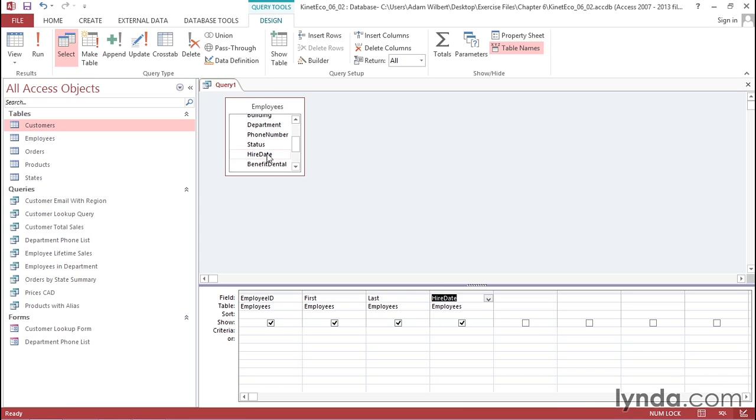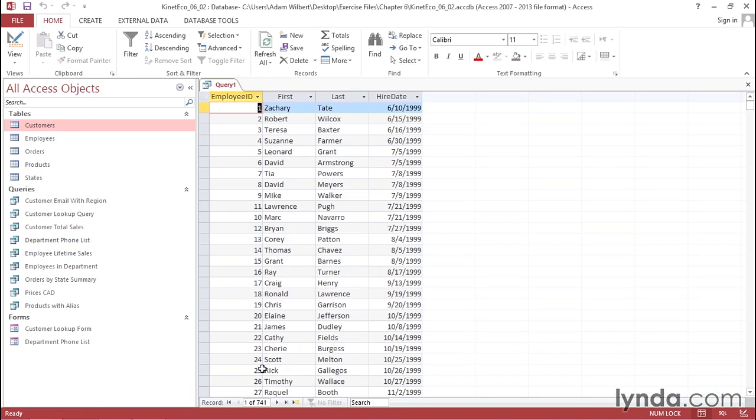Now let's make sure that we're sorting our hire dates. So I'm going to choose to sort them ascending, so they go from the oldest to the newest. And we can go ahead and run the query to see our 741 employees and the dates that they were hired. Let's go back into Design View.